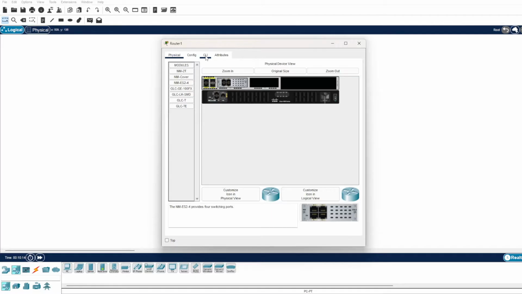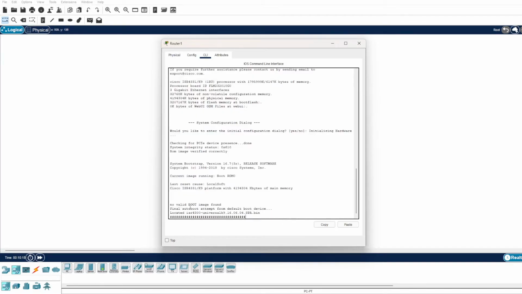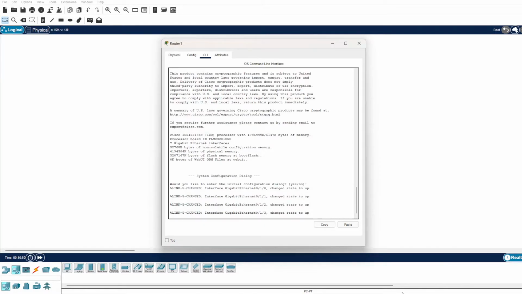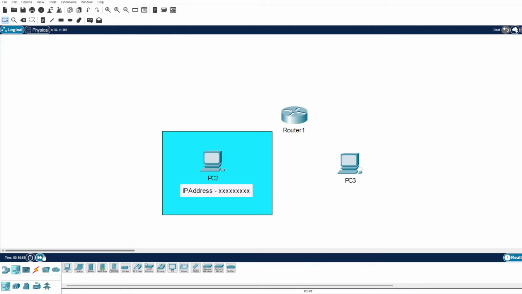And if we go to the CLI, where you'll do a lot of your main configuration for devices, we can see the router is just booting up here. A great feature that Cisco have added into Packet Tracer, if you don't want to wait for the router or switch to boot up, if we just click in the left hand corner, this button here, we can fast forward the time.